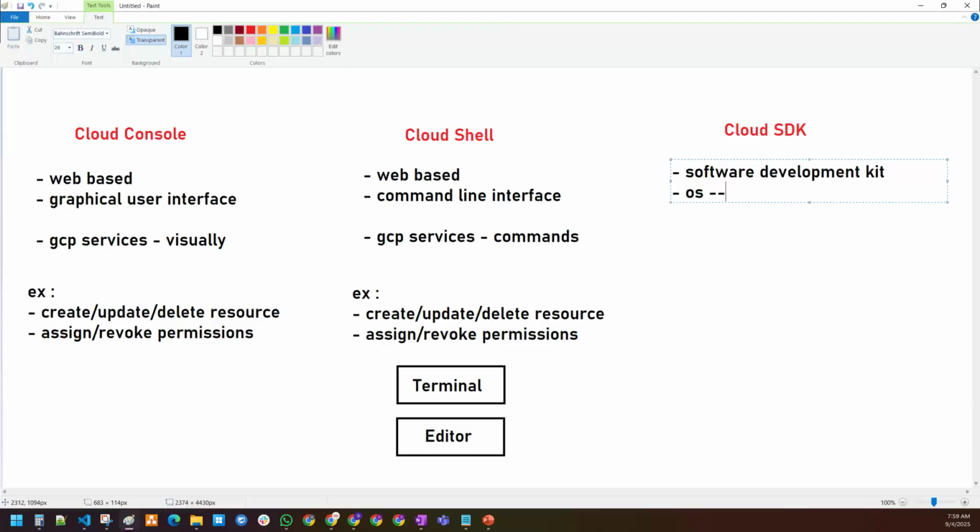According to the operating system, we have to download it and install it on top of your local machine. So, what is Cloud SDK, sir? If you ask me, Cloud SDK is also one of the command line interfaces, but it is local based. Nothing but it is not available over the web. It is available over your local machine.